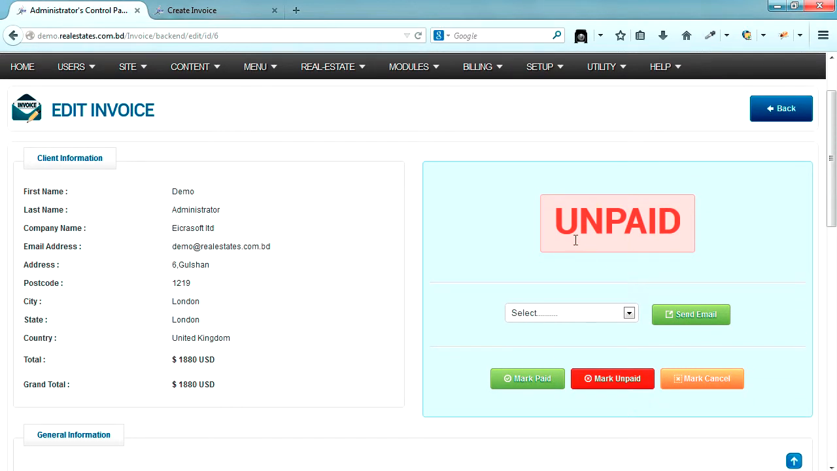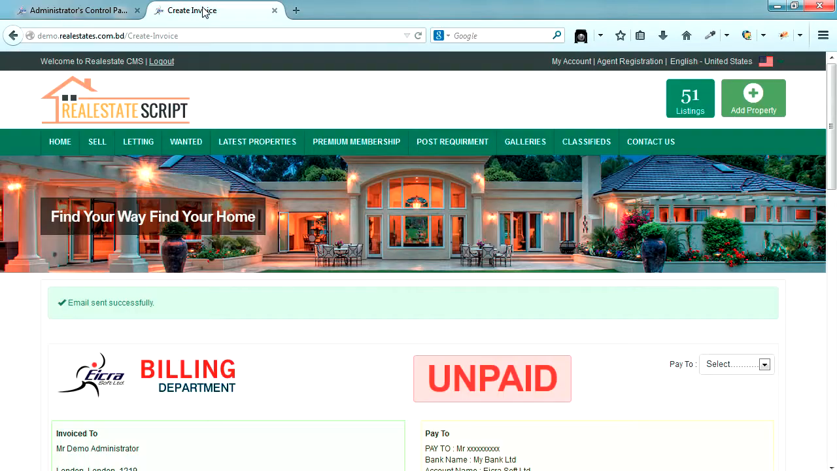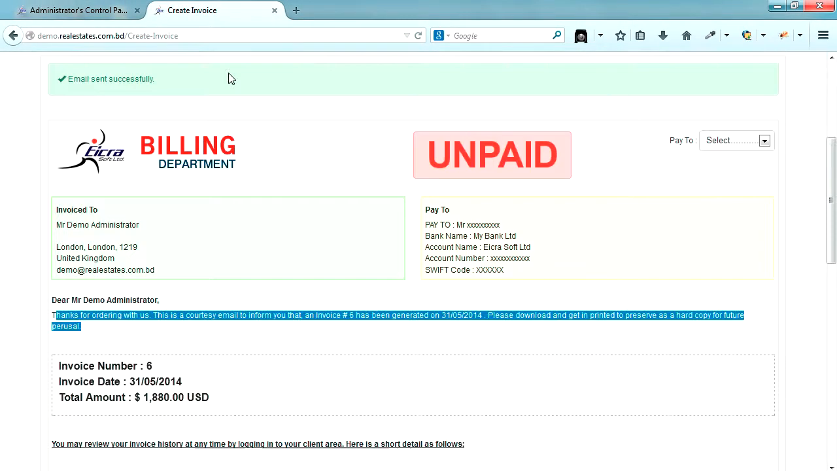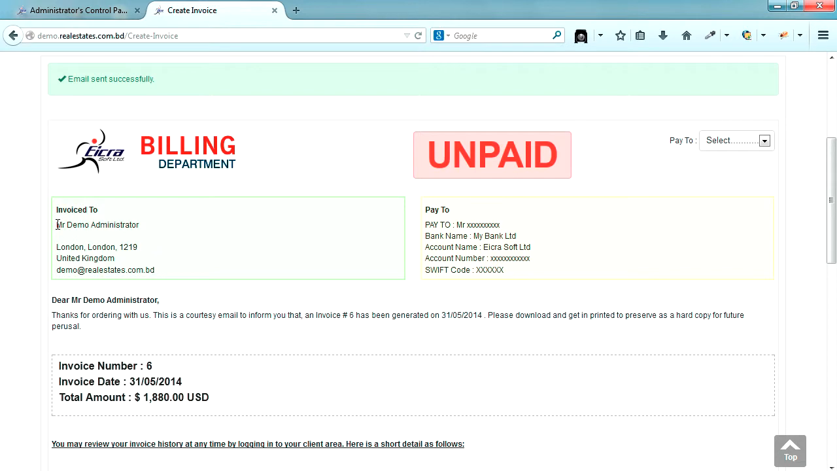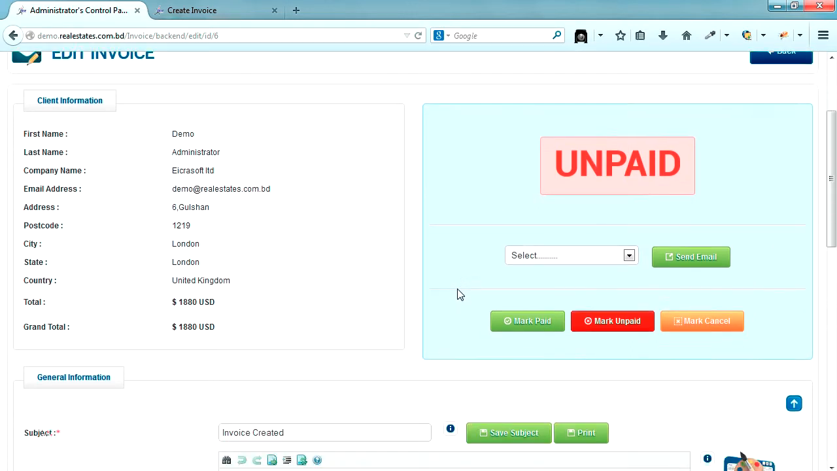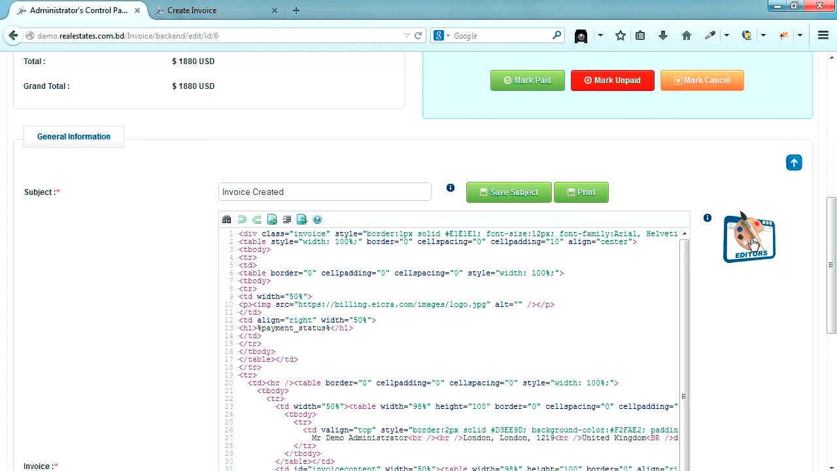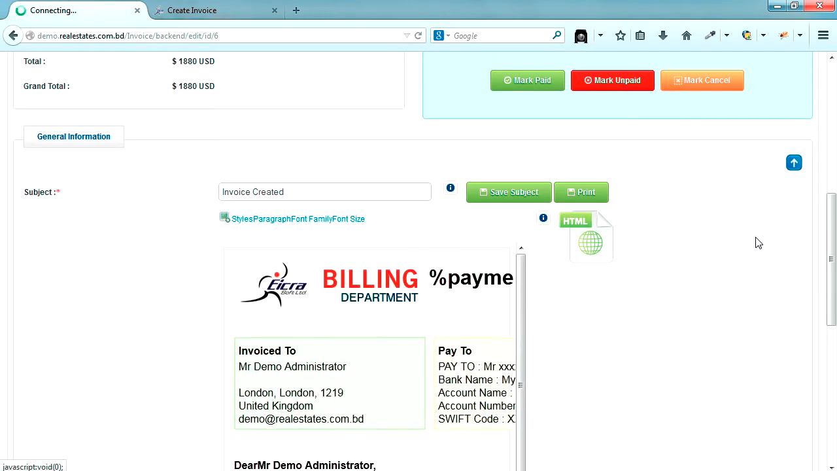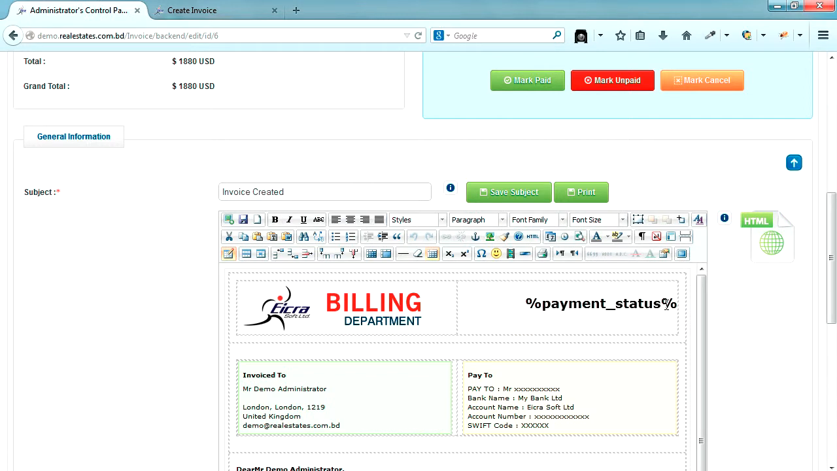So look at this, from the admin point of view it renders a bit differently, but again the status remains unpaid, along with the first name of the user who placed the order, and who the invoice was created for. Here in the front end the presentation is a bit different, and invoice to is basically the user profile, so client information. Since I am the administrator, it's showing my admin information because the administrator has placed the order. And this is the invoice subject, and this is the invoice body.